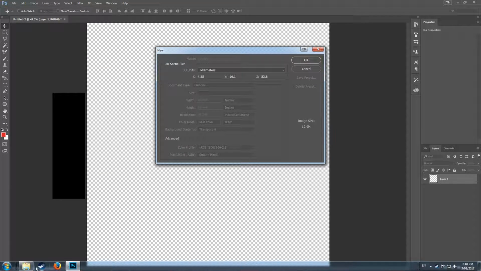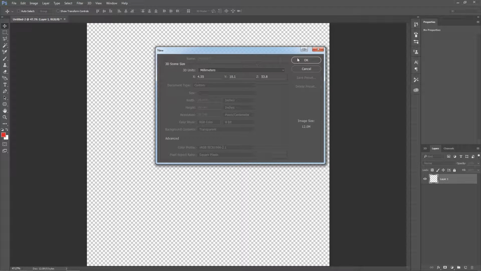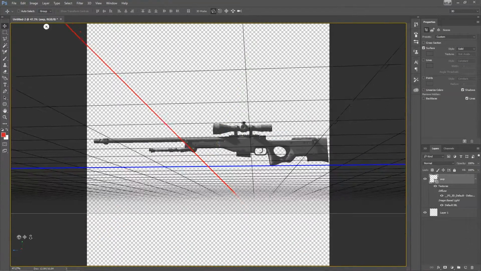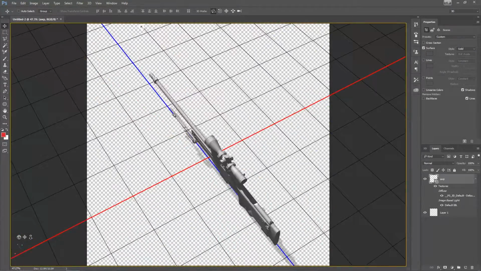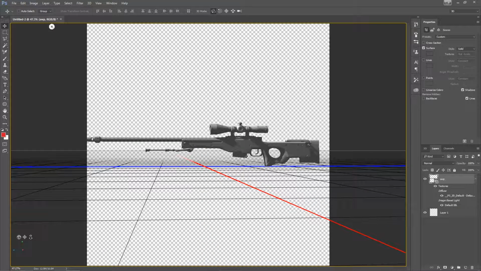So we're going to go to our resources folder where we've got our .object files. We'll click OK to that dialog. That will insert our weapon into the scene. You can also just click and drag it into the general workspace to create a new document, but it's easier to do it this way.